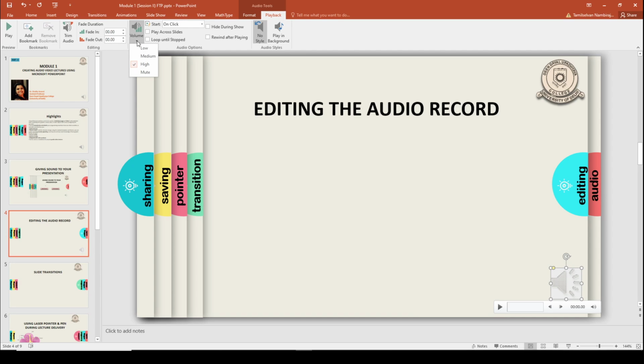Then you can also adjust the volume of the audio record if you want it to be high, medium, or low. You can also decide whether you want this audio file to start on a click or automatically. By automatically we mean that as soon as you reach this slide during the slideshow, the student or you will not have to click on the play button, rather it will start playing automatically.